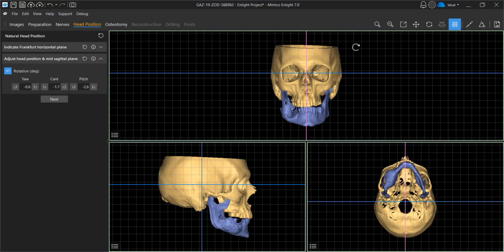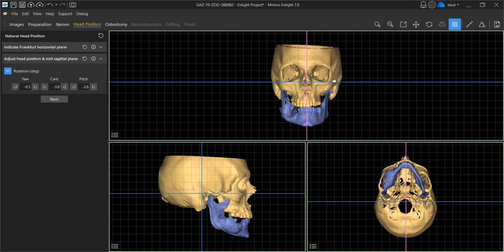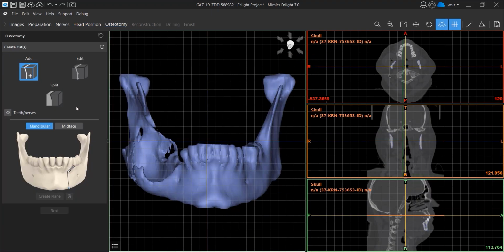After clicking on Finish, we are prompted to the next screen where we can adjust the position of the skull in the 3 orthogonal views. We can drag and rotate every orthogonal plane in order to set the natural head position. The pink line in this view indicates the mid-sagittal plane, where the blue lines provide visual aid. The grid in the viewport can help us with that as well. Once we're done, we can click on Next, and that will bring us automatically to the osteotomy step.